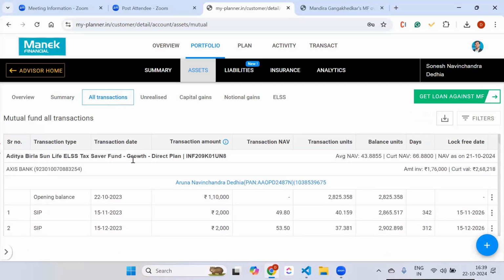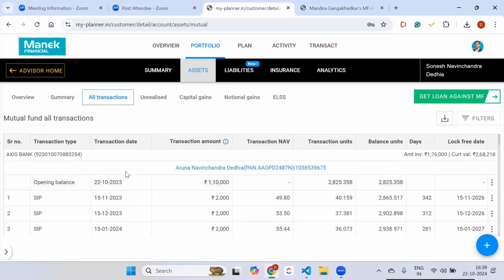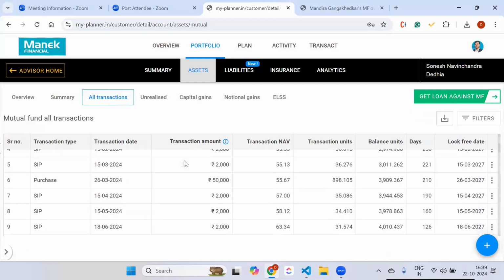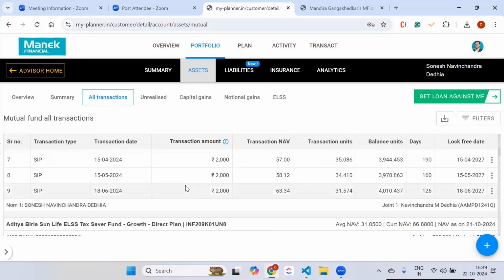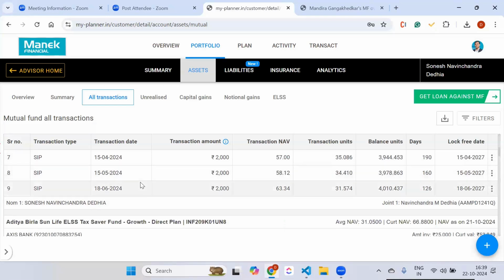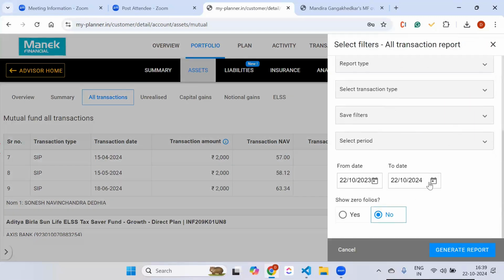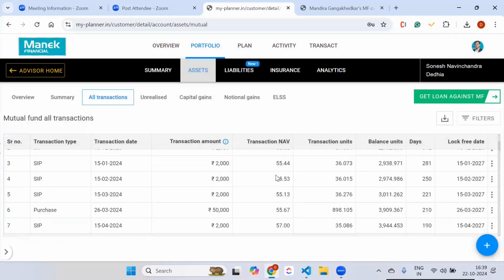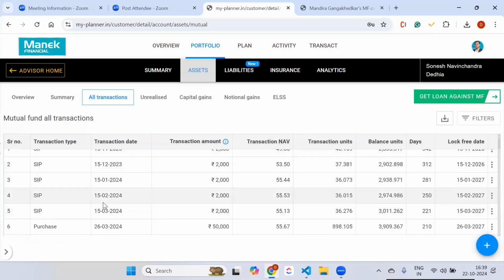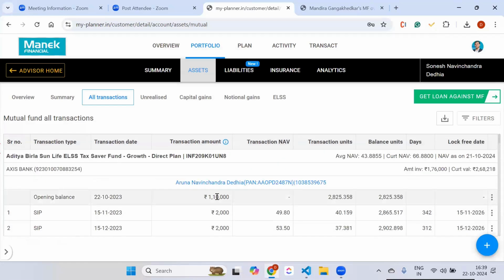So this is specifically the all transactions report. This is a realized transaction report, a transaction-specific report where you will see the list of whatever transactions have happened: the transaction date, transaction amount, units, lock free dates. Okay, here if you see, there is a from date and to date automatically selected, because in summary I selected a from date and to date, and then I moved to all transactions. So the filter got carried forward here, right? And that's the reason you can see the opening balance mentioned here, and the transaction amount.